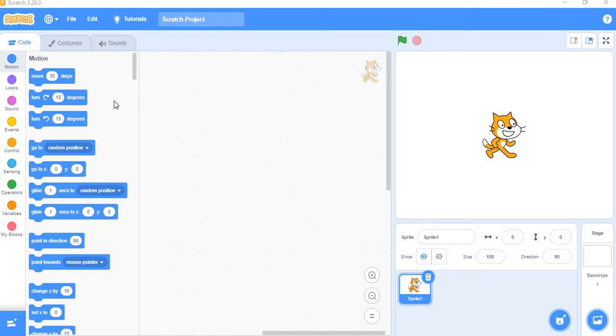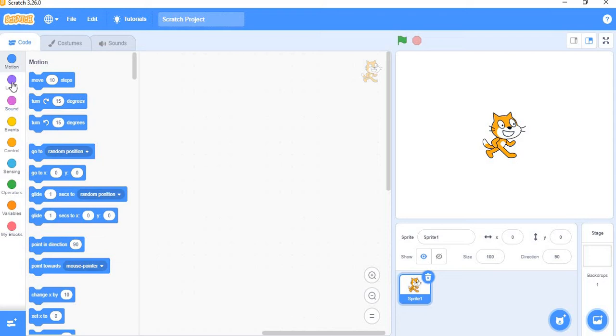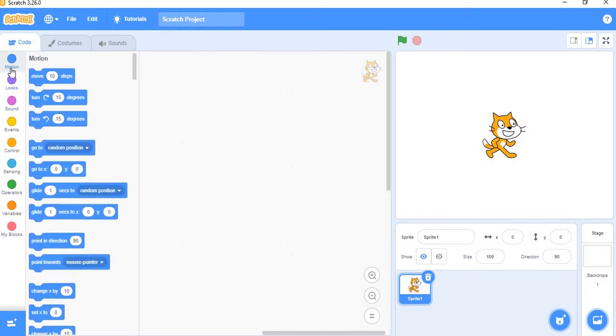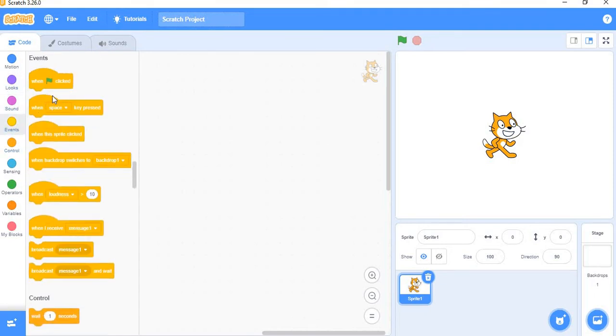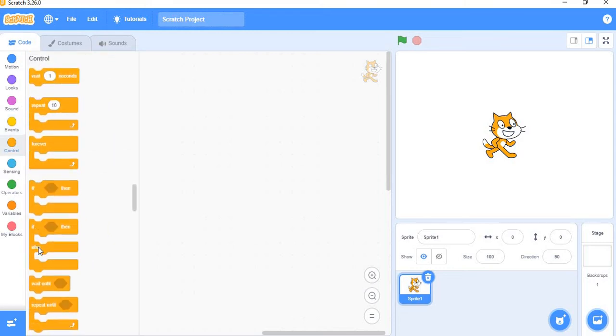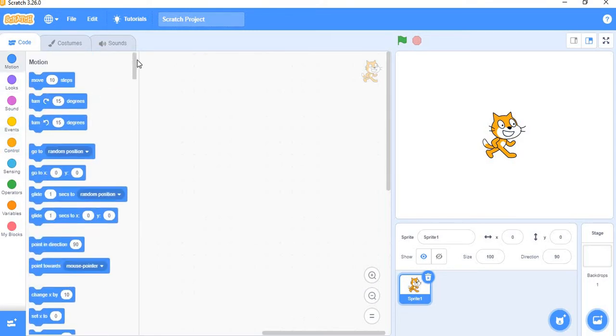To be able to create it, we will be connecting various blocks from various parents. As you can see, we have the motion parent, the looks parent, the sound parent, the events parent. So each parent has got various blocks. So we are going to play with connecting various blocks from various parents. So let's get started.